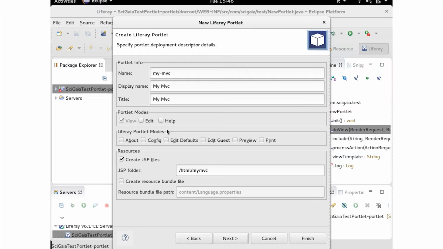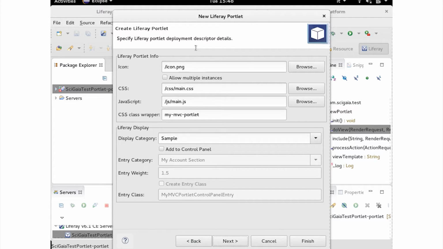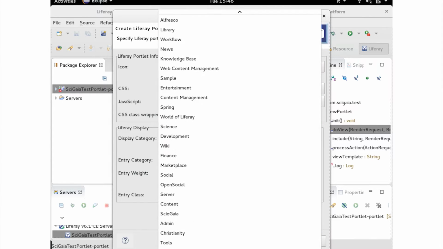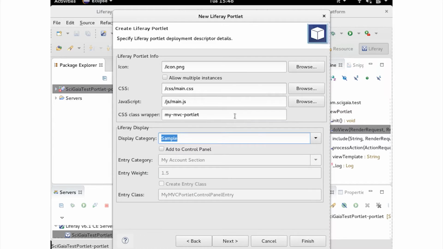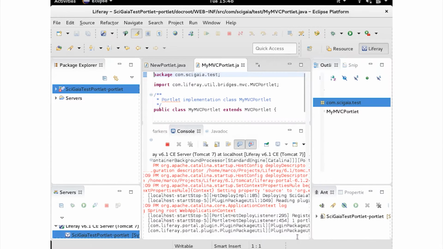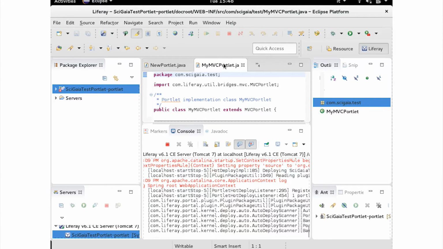We have the JSP folder where the JSP files go. These are the additional information for the portlet. We add this in the same category as before. These are all the standard categories. We put it the same as the previous portlet. Okay, just generate the portlet. This is the class for your portlet. As you can see, there is no method because the MVCPortlet already implements the most important method, that is the method for the render phase.